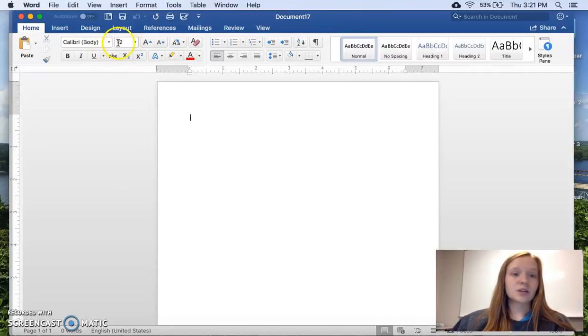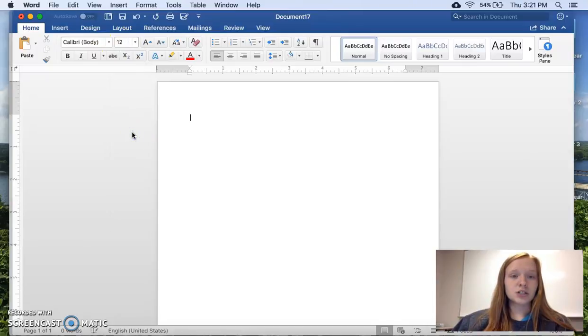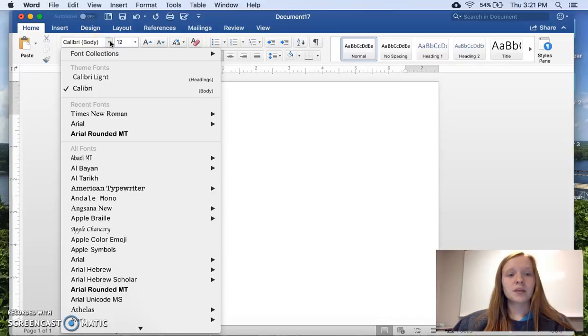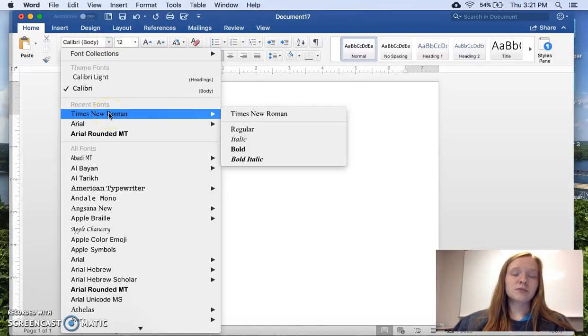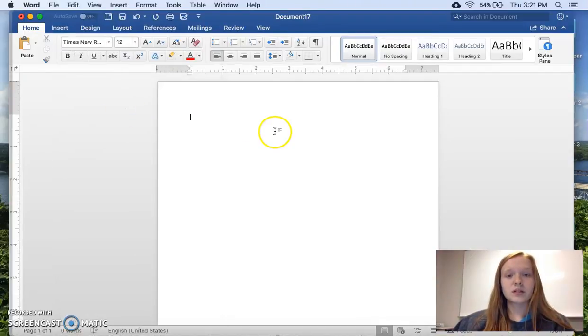So it's already set on 12-point font. If it wasn't, you just click here and go to change it. And then next, we're going to change the font itself. So I always use Times New Roman. Some professors don't have a preference. You could use Arial or Calibri, as long as it's a legible font, there usually is. Some professors don't necessarily mind, but I prefer Times New Roman.